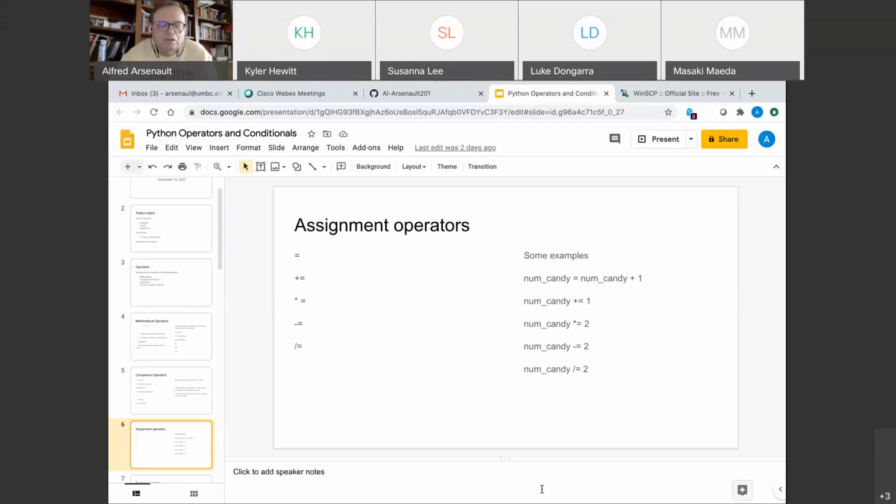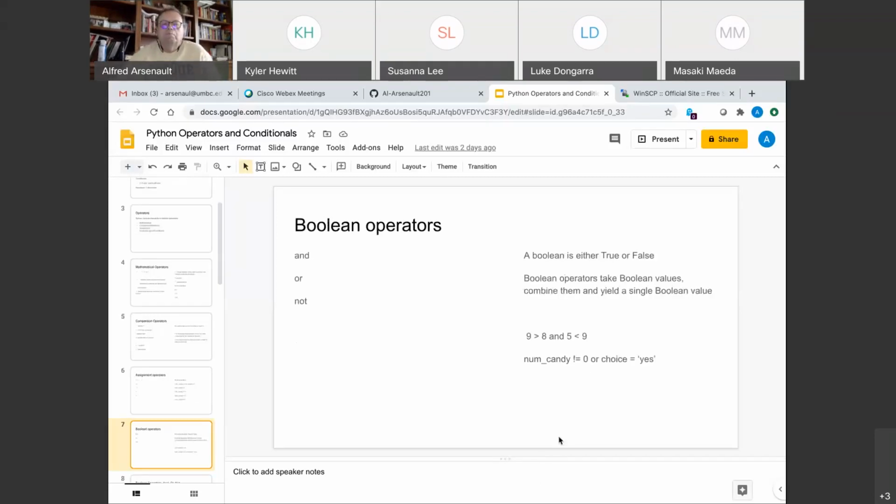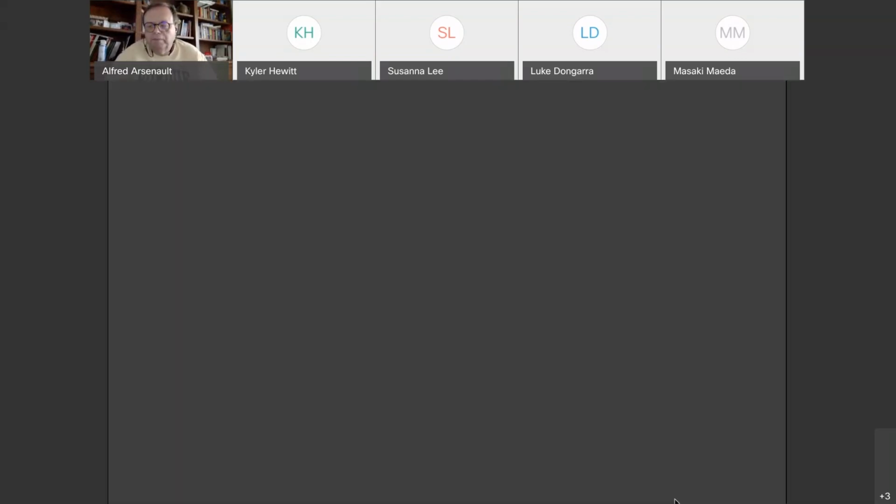Addition, multiplication doesn't matter. Boolean operators: and, or, and not. Now, Boolean operators only deal with Boolean values. True. Okay, let's go back to PyCharm a little bit.